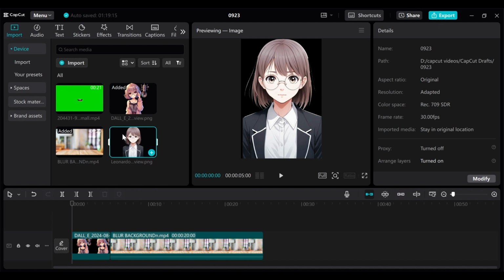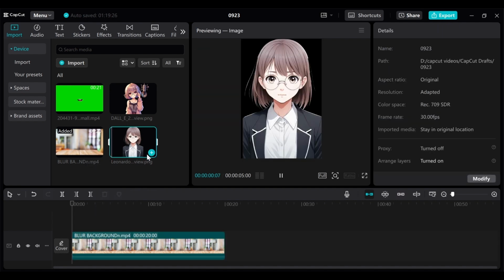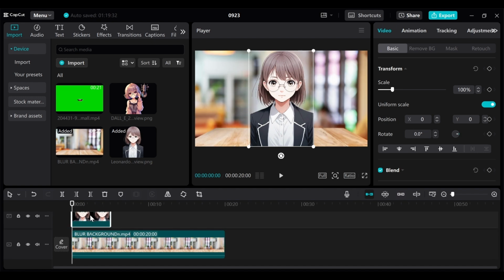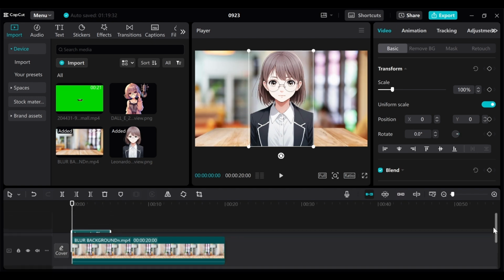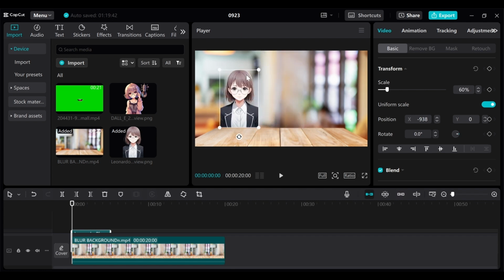Now I have 2 characters. You can also use this new character. Move this character up in the timeline and just adjust its size like this. Or like this.